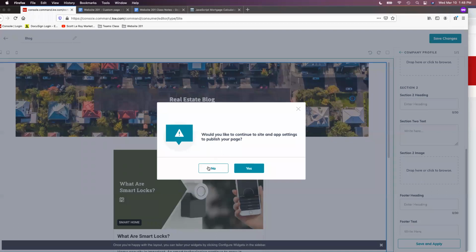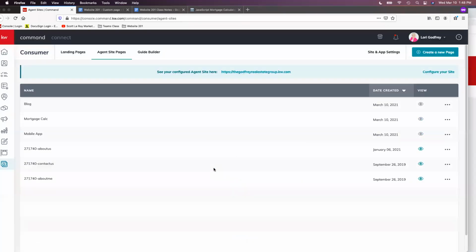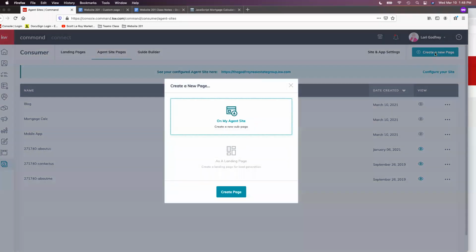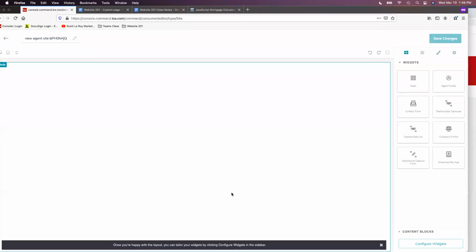Same as last time, we're going to click on No, just so we can go back and add them in later. And then we're going to set up our vendor page. So we're going to do the exact same thing. We're going to click on Create New Page on my agent site and Create Page. You guys are going to be pros at this by the end of class.